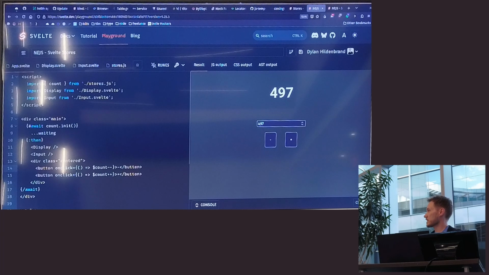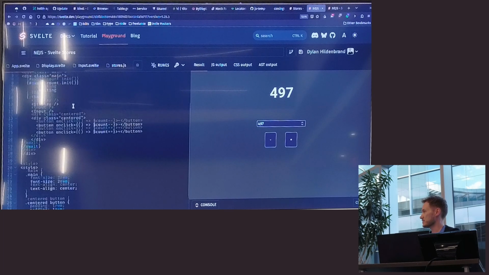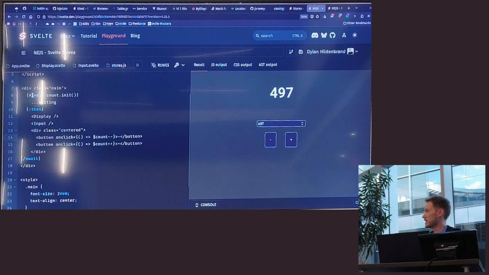We're good. Okay, so we're going to import this count store from the store.js file. We're also importing display and input. These two are just Svelte components. From that, we've got a div. We've got some styles down here at the bottom. I'm going to come back to this await, this count init, because that's a thing that we'll get into with the store. But you can see that I'm just doing the display here and the input, and that these are separate Svelte components.